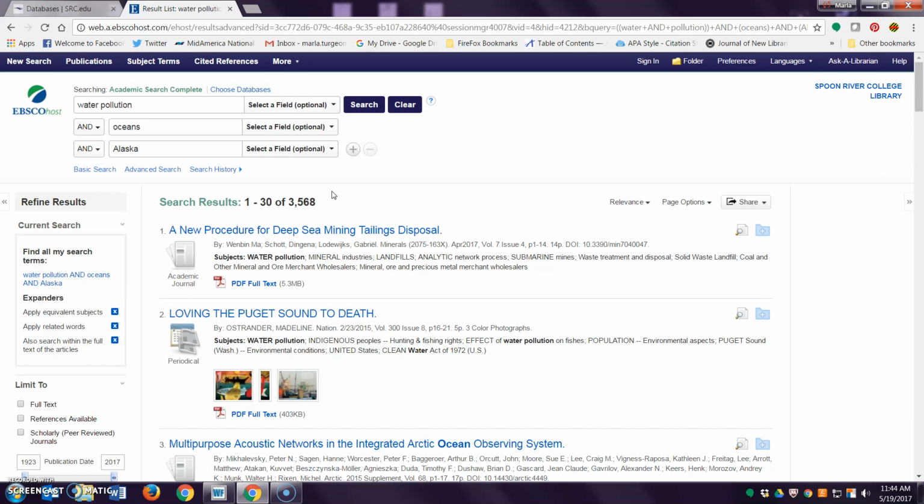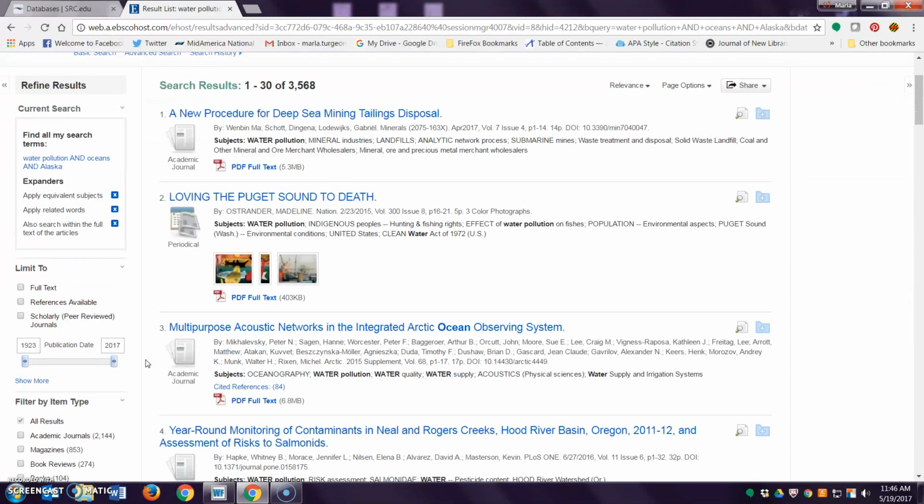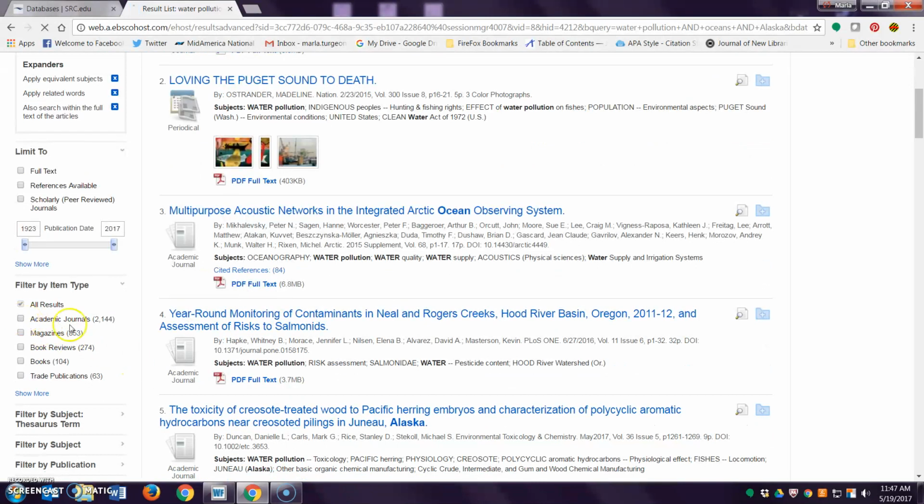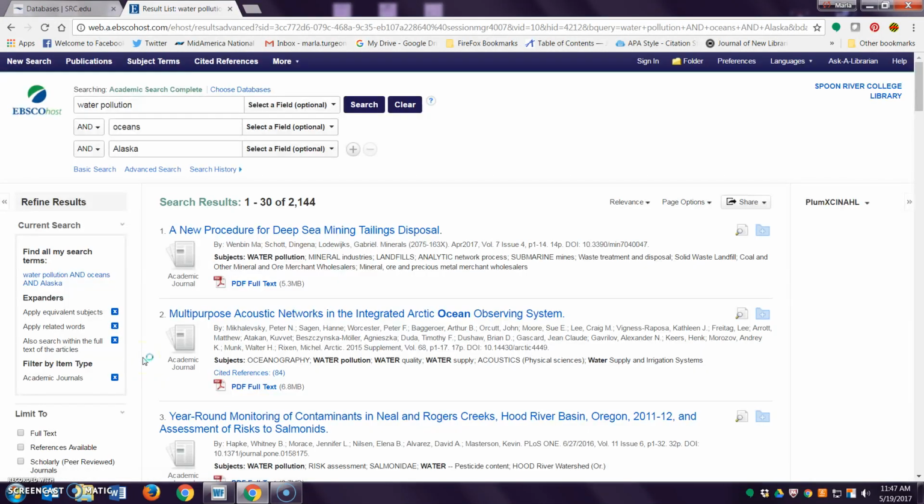This is a little more manageable, but we need to narrow further, so let's go to the left side of the results page. As you can see, there are numerous filters in the Refined Results column. For this particular search, let's go to the Filter by Item Type box and click on Academic Journals to include only scholarly journal articles in the results. Next, let's go to the Subject box. This feature is helpful if you want to discover the major subject groups of your topic.